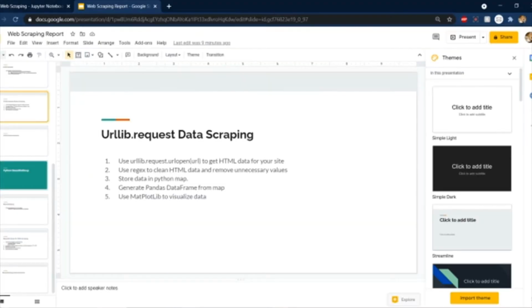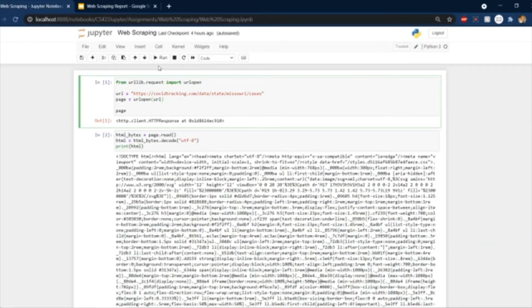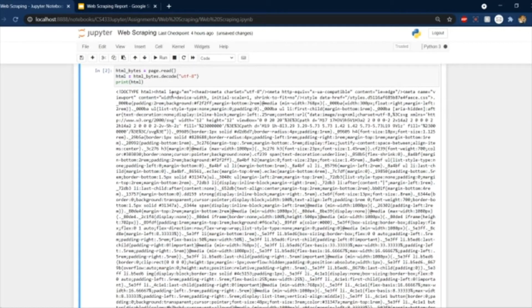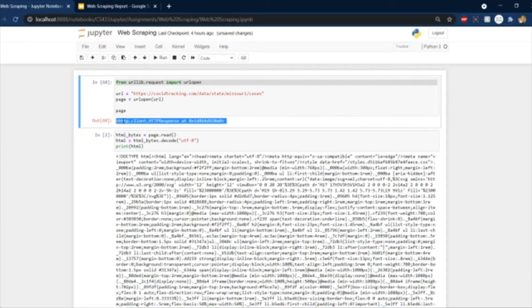So I'm going to demonstrate what that looks like now. Here in the first section, you can see I import the library, I try to open the page, and on a successful run, I return this http.client.HTTPResponse, which means that my page received some sort of data. Now at this point, we don't know if that data is valuable or not. We'll have to see from future reading.